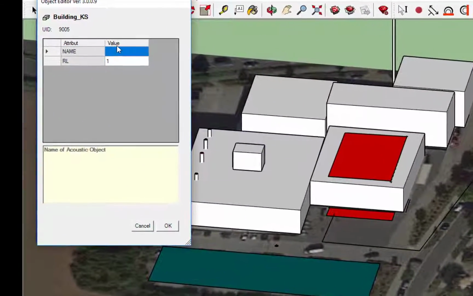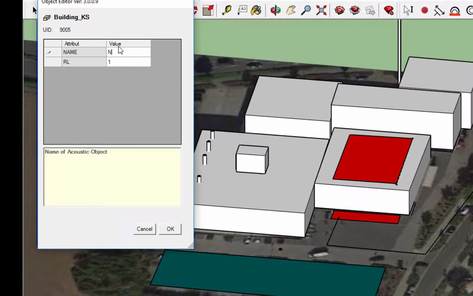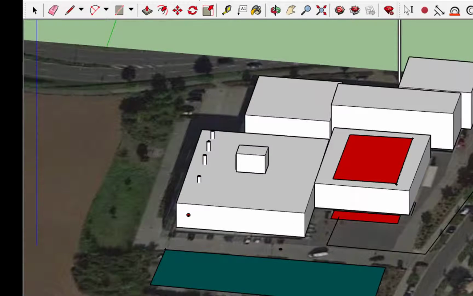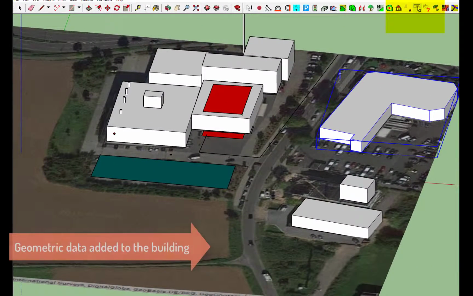Now acoustic data is being added by using the edit acoustic data icon, and the information is actually the name of the building and then also the reflection loss parameter, which in this case is a 1 dB reflection loss, which is actually the default value.